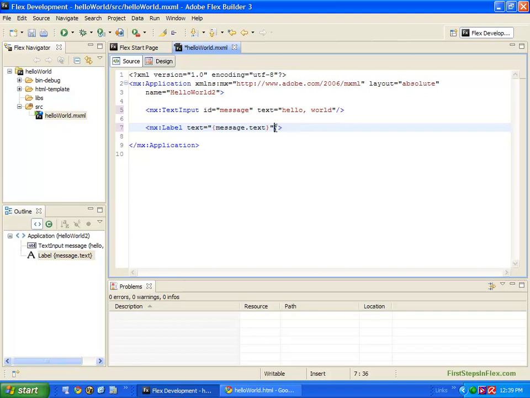Let's make that look like it does in the book. Okay. So now we have a text input that defaults to hello world, and then a label that displays whatever our text input's text property is. And this is actually hello world 3 now. So let's save that, and now go reload this in our browser. And now we're seeing, oh, we did one thing wrong.